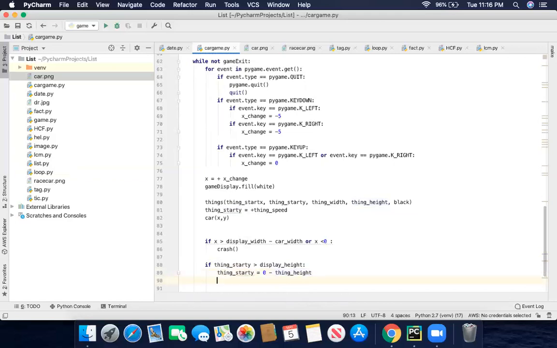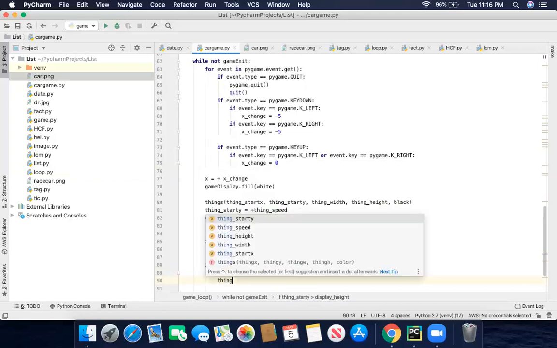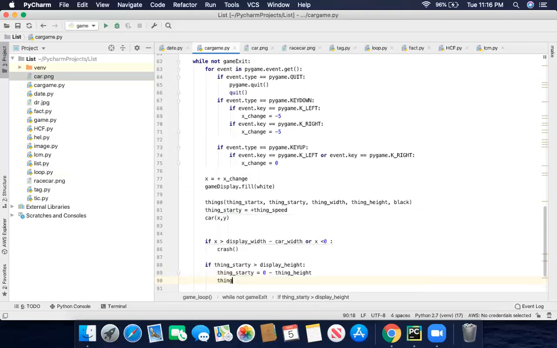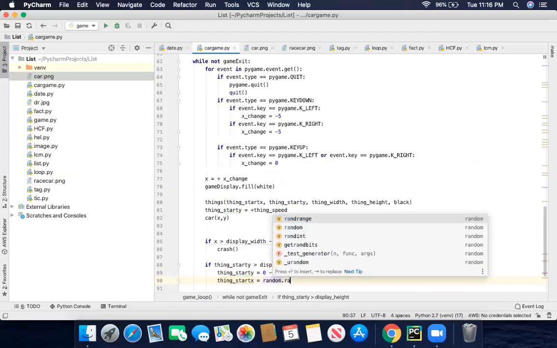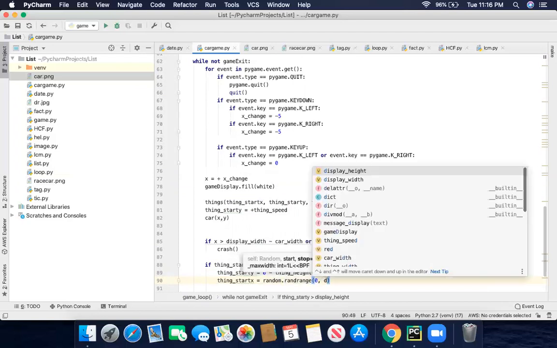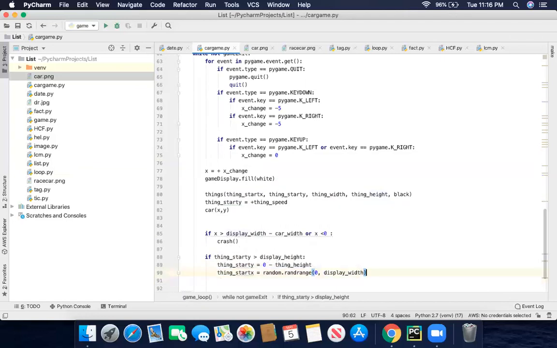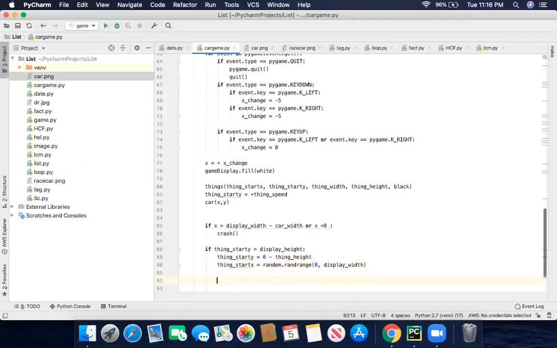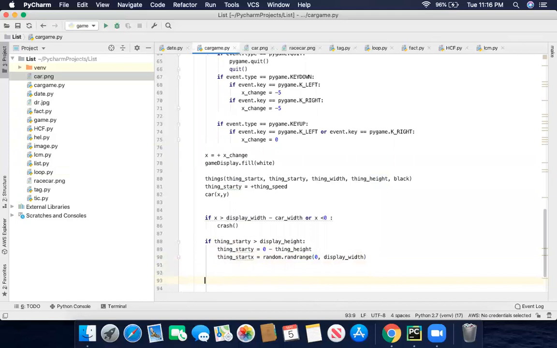So my blocks will appear randomly. So I'm going to say thing_start_x is equal to random, regenerating the new boxes. random.randrange, which rearranges the new boxes, starting from 0 to display_width. So it will always rearrange my boxes. Now, if I cross one block, it will appear that I crossed the block.